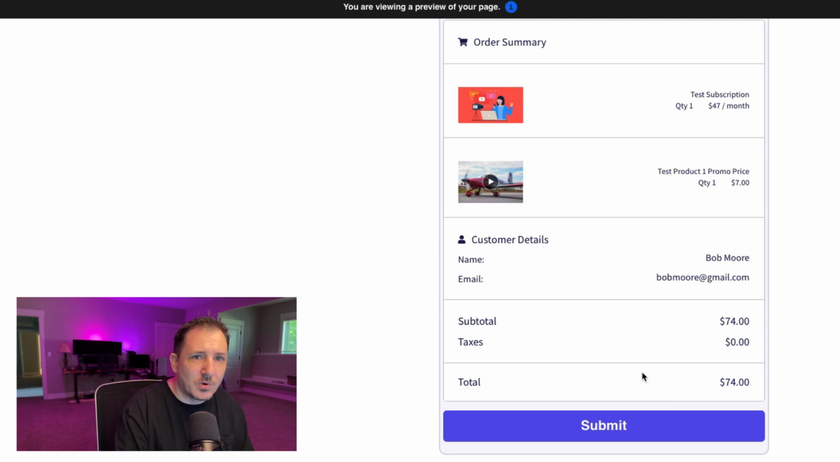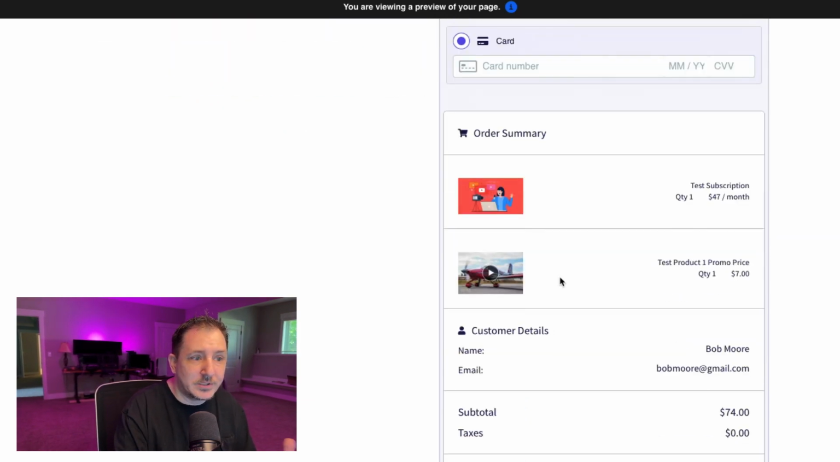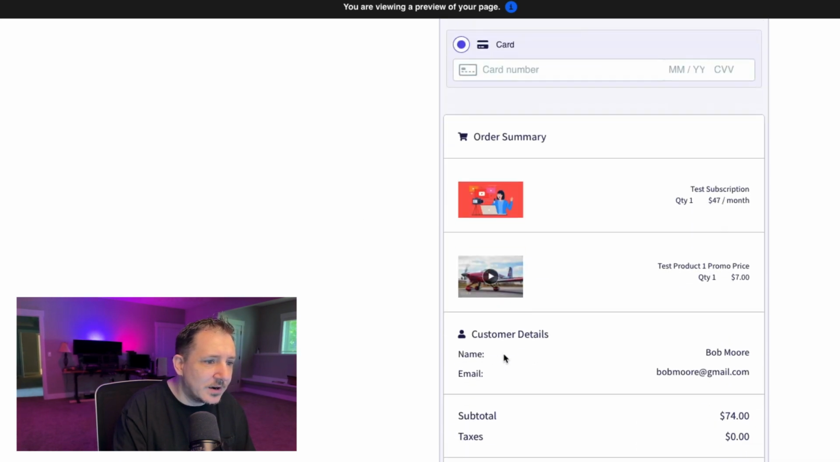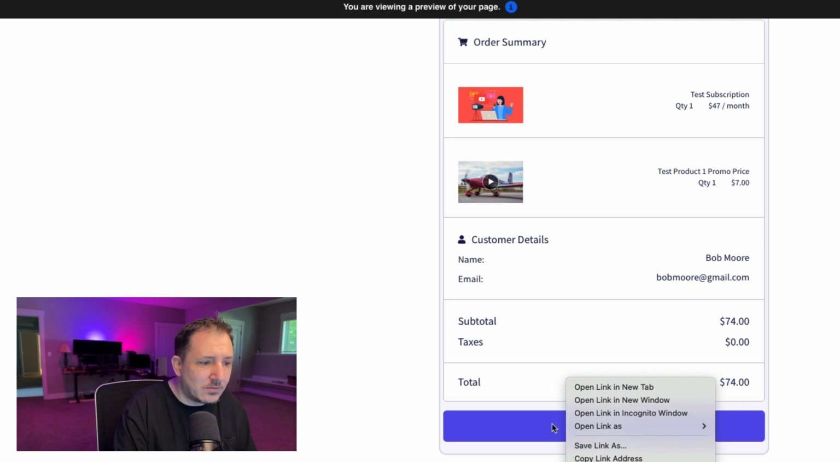Okay. And this would work for any element. You could take the discount code, and you could use what I'm about to show you to move that down here below or above the submit button. So let's say you're here and you want to move something either before or after the submit button. Do a right click on that submit button and click inspect.